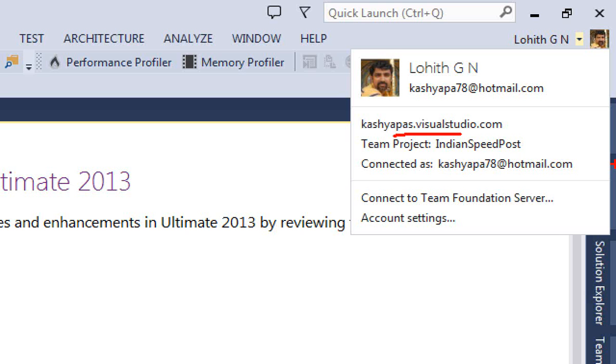So as I said, as of now, I've logged into my personal account, kashyapa78@hotmail.com. That's my Microsoft Live ID. I have my own TFS Online account. Basically, if you go to tfs.visualstudio.com, anybody can get a free TFS Online, and it supports unlimited projects, but 5 users is what it allows. That means on that particular account, kashyapas.visualstudio.com, I can have only 5 users. I cannot have more than 5 users, but I can have any number of projects.